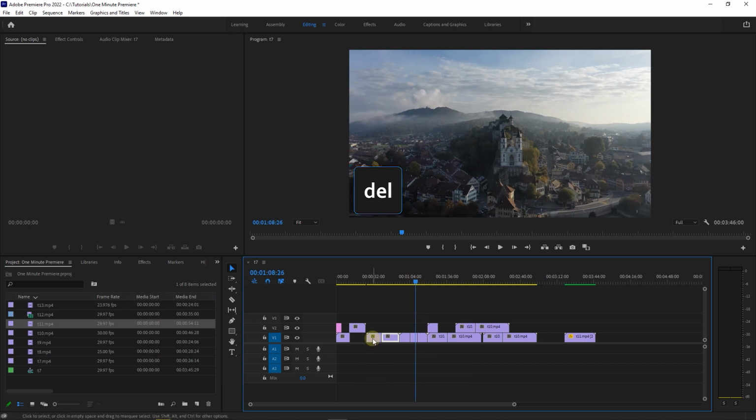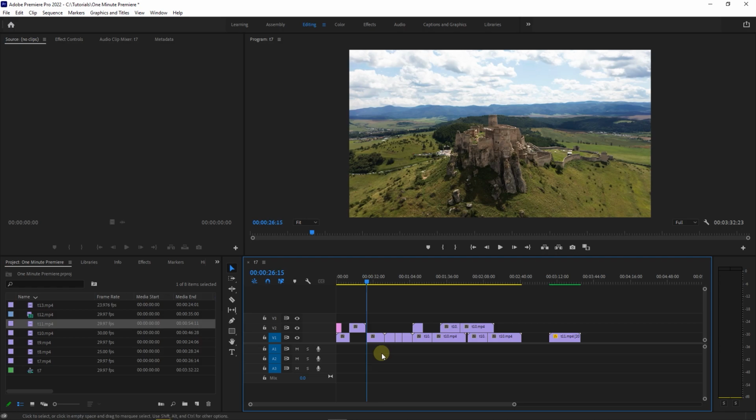Select a clip and press Delete key to delete it. Select a clip and press Shift+Delete to ripple delete it, and move other media backward.